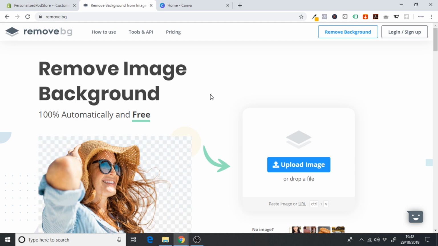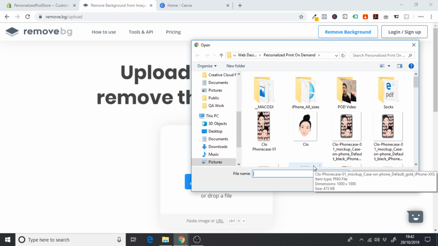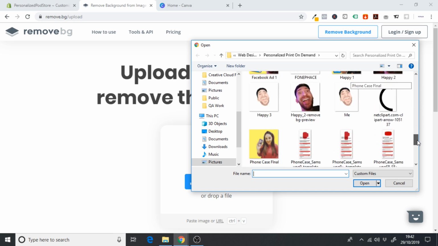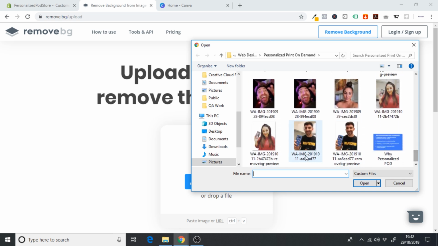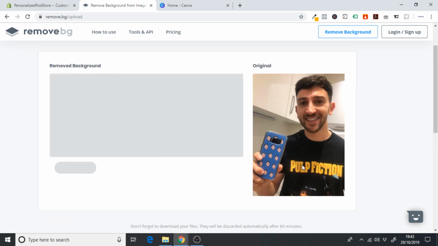Once you click on that link, you will come over to a site that looks like this, and then we are just going to click on upload image. Now, like I said, you are going to want to take the images from your phone or whatever you use to take the pictures and put them on your computer, and then we can upload the image. So now I'm just going to navigate to the image. You can see over here, here is the one I've taken of me holding the phone case. So I'm just going to click on this and then click on open.